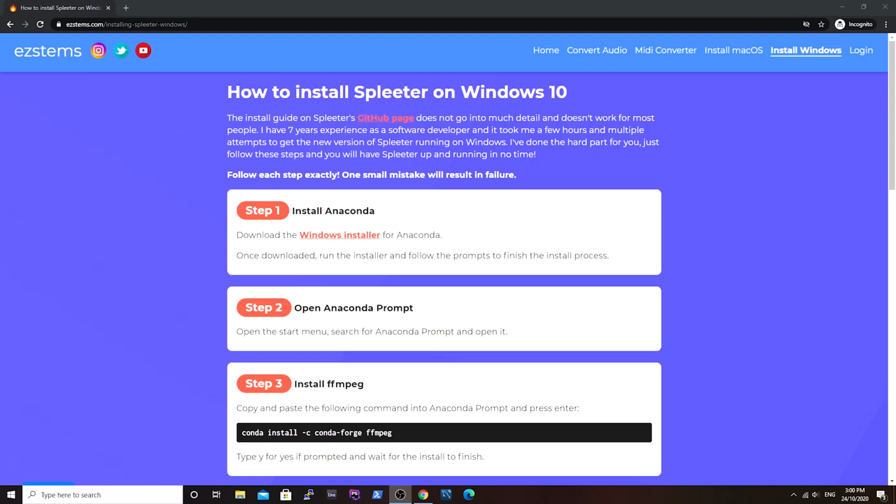I recommend going to the link in the description of this video, which contains a text version of this tutorial, including the commands that you need to use. It is much easier to copy the commands to prevent human error when typing them. I'm going to assume that you have not previously installed Spleeter for this tutorial.